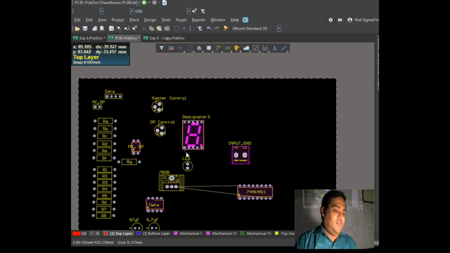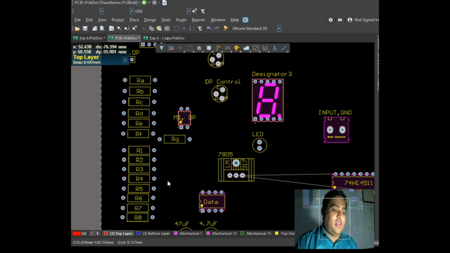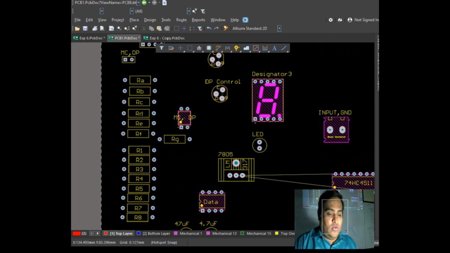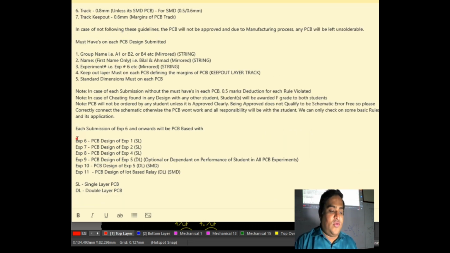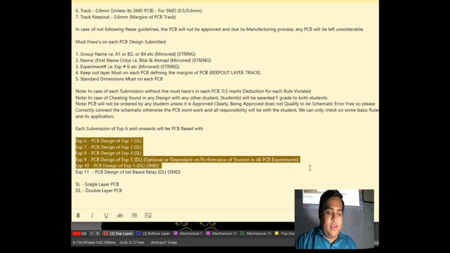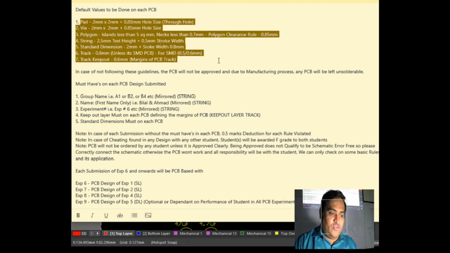The difficult part is to actually double click on each pad and then do it. Now the problem over here in this diagram, if you can see, is that the pads are not all the same size. And I told you that there is a threshold. I told you that the pads have to be 2 mm cross 2 mm. Now this is uniform and it will remain the same at least for the first 4 PCB designs. For SMD we will change a little bit, but otherwise for the first 3 or 4 experiments these attributes will remain the same.